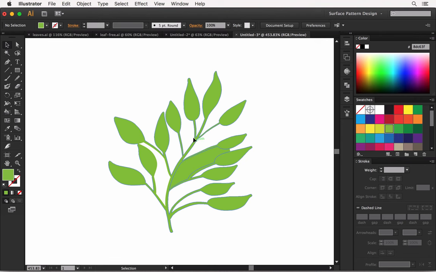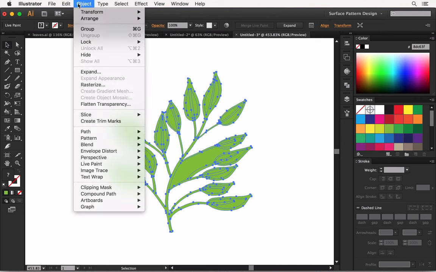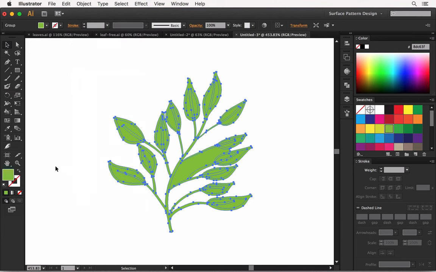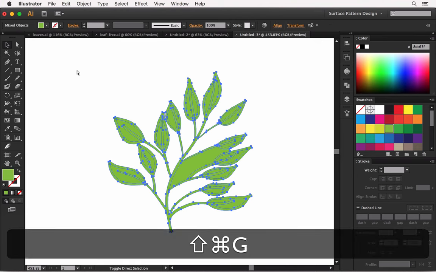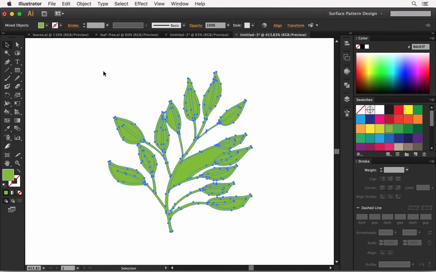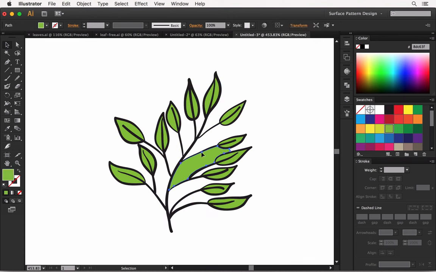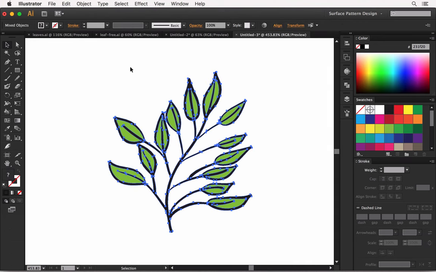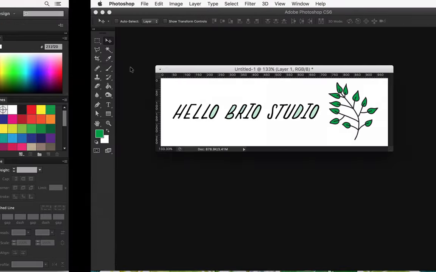So in order to make this permanent, just go to Object, Expand, click OK when prompted. You want to ungroup everything by hitting Command-Shift-G on your keyboard twice. Now you can choose the stem again and change it back to black, and you can delete extra pieces that have filled in with the live paint tool. From here, I'm just going to select everything by hitting Command-A on my keyboard, hitting Command-C to copy it, and now I'm going to go into Photoshop.